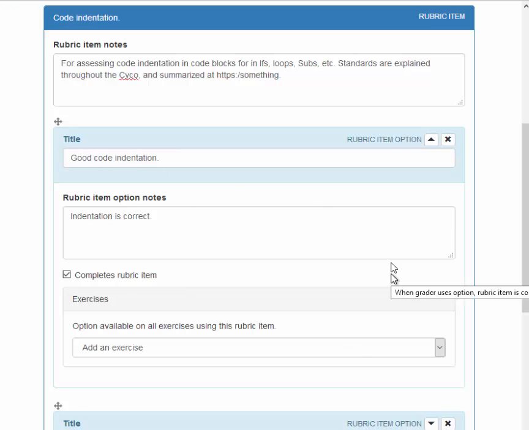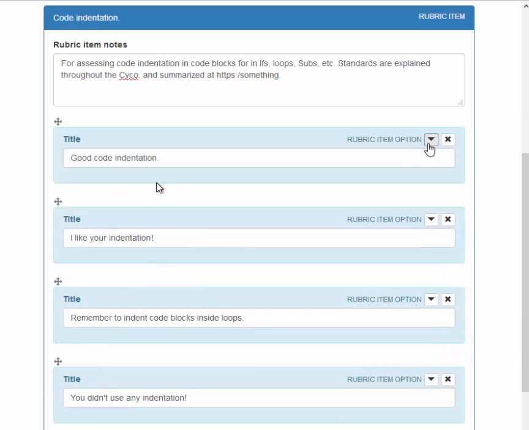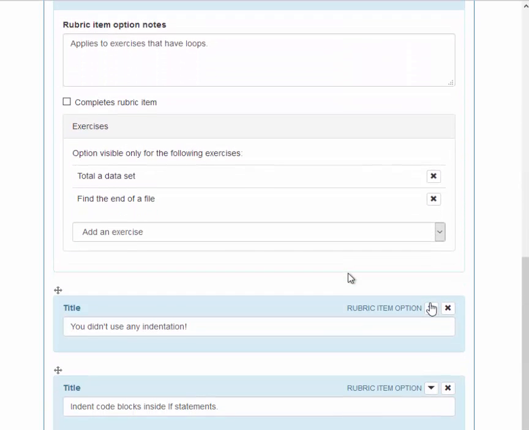The good code indentation option applies to every exercise where indentation is an issue, but some responses only apply to specific exercises. For example, remember to indent code blocks inside loops, this one here, only applies to exercises that have loops, which not all do. Authors can choose which exercises this option applies to. The feedback interface will only show the option for those exercises. This reduces graders' cognitive load a tiny bit, and every bit helps.